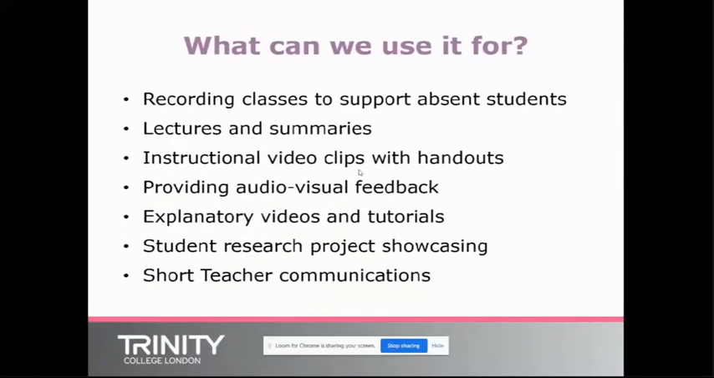What can we use screencasting for? Currently, there are many students studying from home, so perhaps when students are absent or unable to access your classes, then if you have created recordings of them, they will be able to access them later. Also, they're useful for students to go back and review and revise what has happened in class.